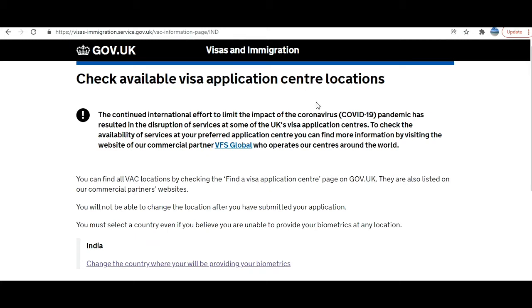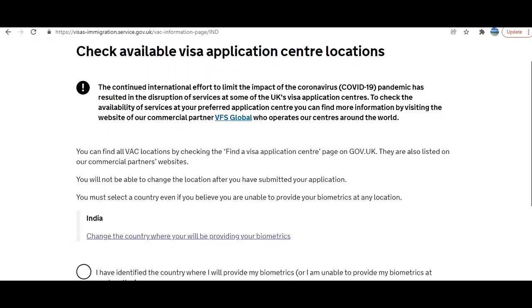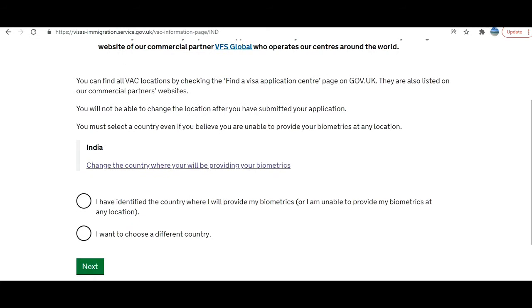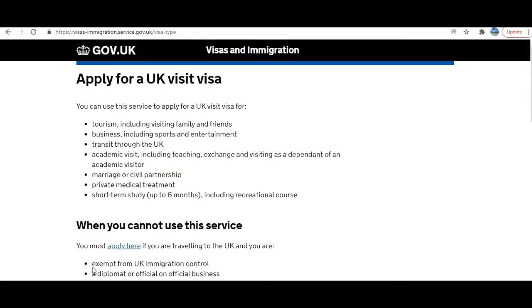Check visa application service availability. The continued international effort to limit the impact of coronavirus has resulted in disruption to some of the UK's visa application services. Let's check the availability of services at your place. You can check with VFS. So India, you are going here. Click no. Now again the information is coming.